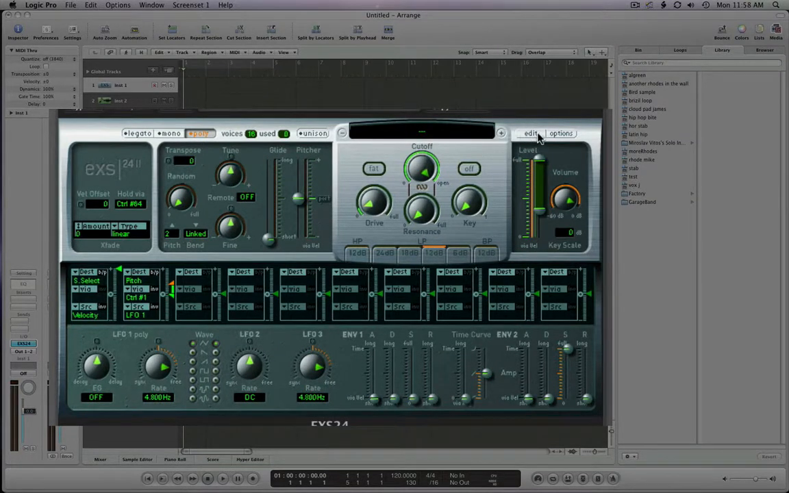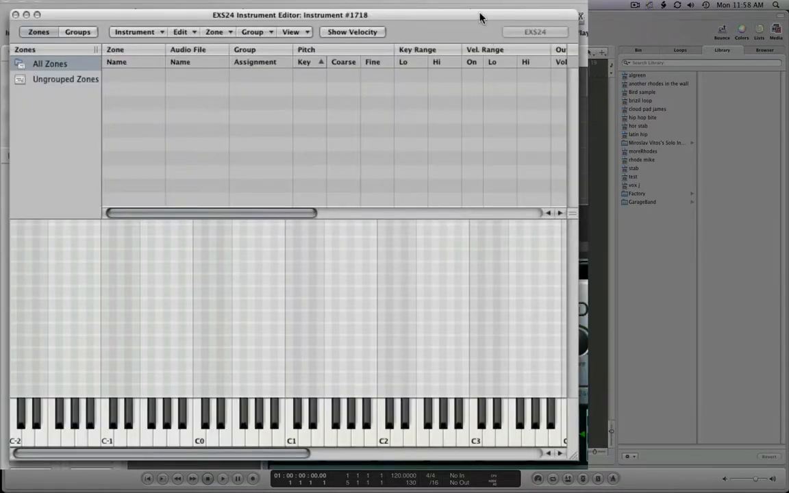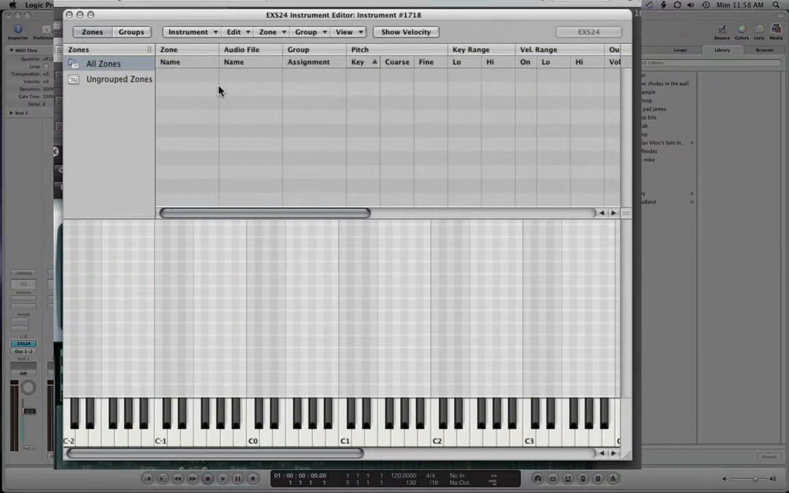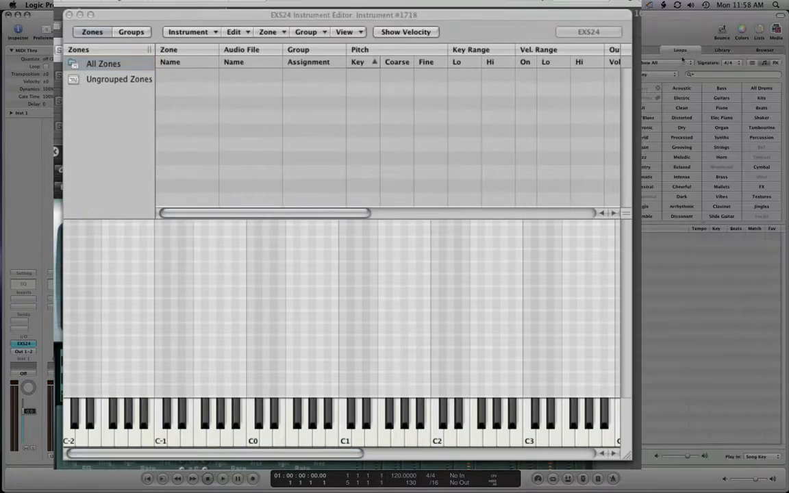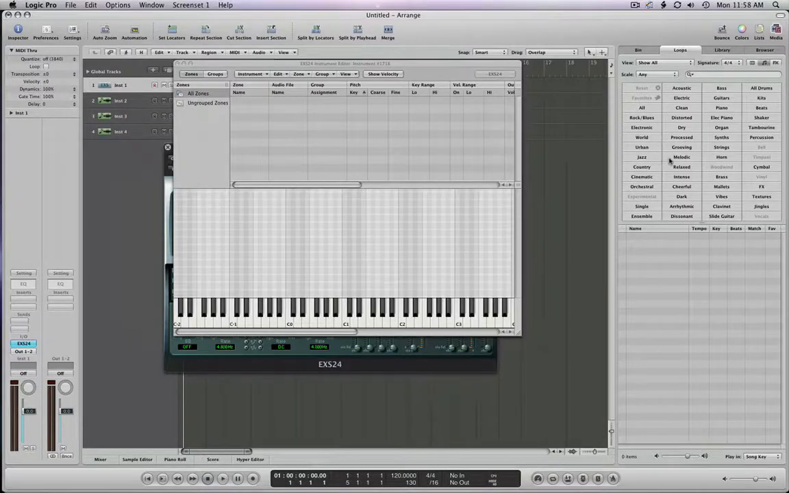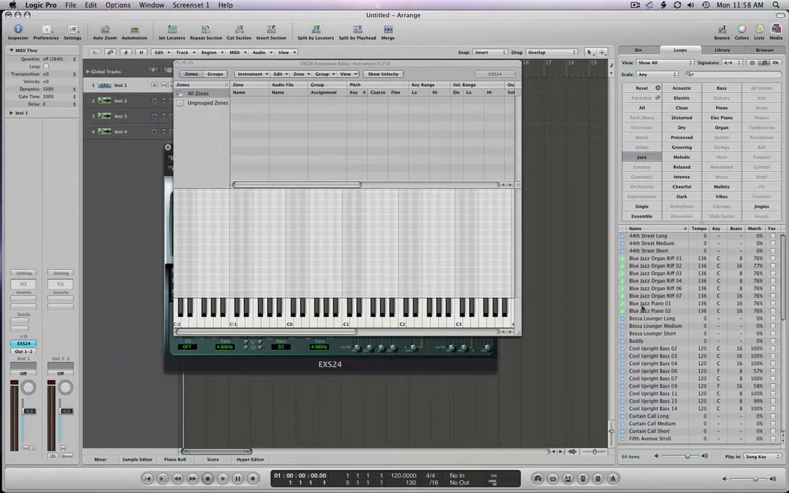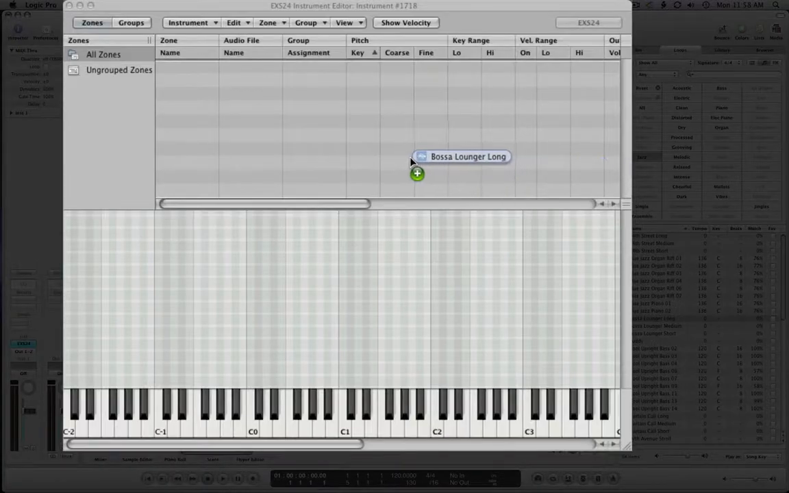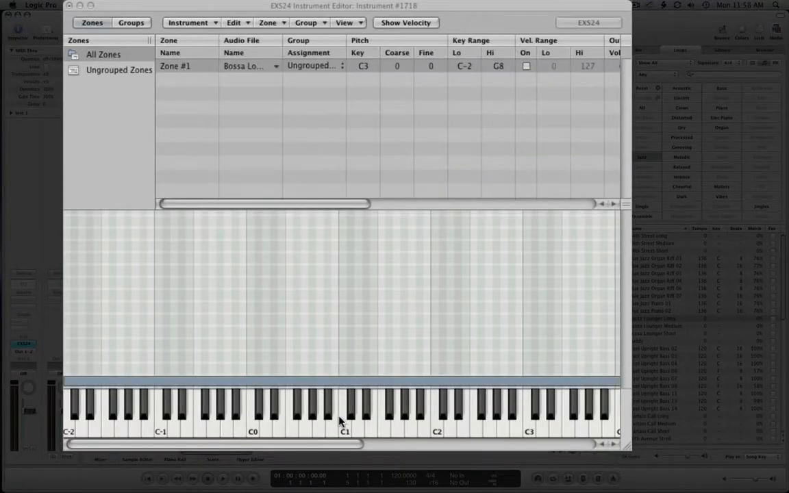So first, with the Exs24 open, let's click the edit button. And with the edit button open, you see the piano roll. Now simply, you can drag samples into this area. So let's look at first dragging an Apple loop in. I'm just going to grab any of the Apple loops, and you simply drag that loop into this area, and now you have the actual sample playback. So as you see, it's much easier to add samples.